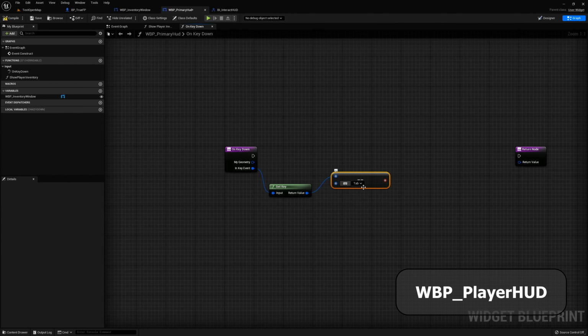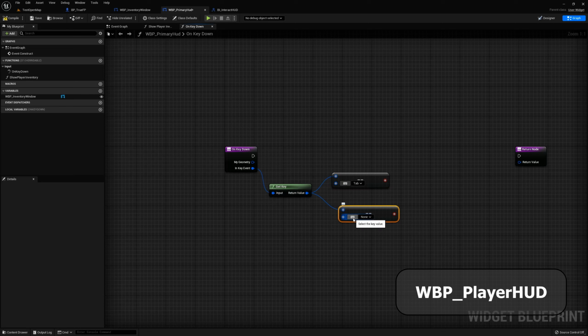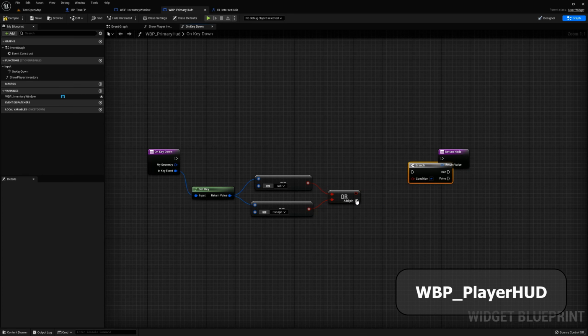But you can also just not have the tab as well, because the other one we're going to end up checking here. So let's go Equal Equal again. Select the keyboard, Escape. So now if we're in our inventory and we press escape, then that will also exit. So I'm going to come over here, drag off of it, and I'm going to do an OR node. So put both these in here. So is the key press tab or escape? If it is, run a branch here.